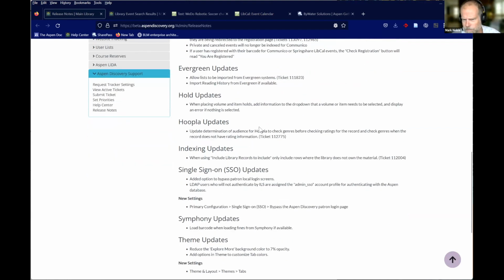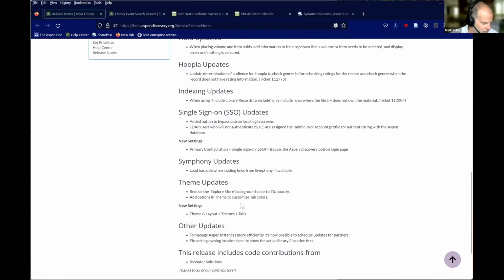Hoopla, we've also made some changes to how audience is determined. Lots of good single sign-on stuff. So as we continue to learn more and more about everybody's different sign-on, we keep adding new options. So in this case, we have a library that all of their administrators are stored in a system completely separate from the ILS, and therefore we're not doing validation of the ILS. Those users then also obviously can't place holds or check things out. So more work on those specific cases.